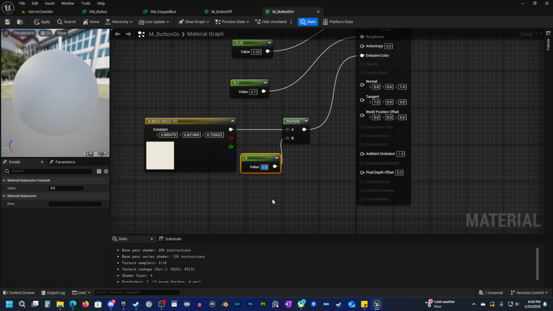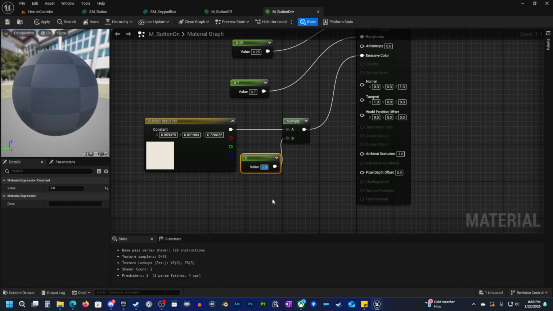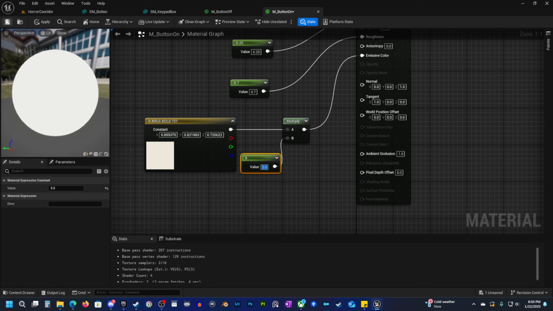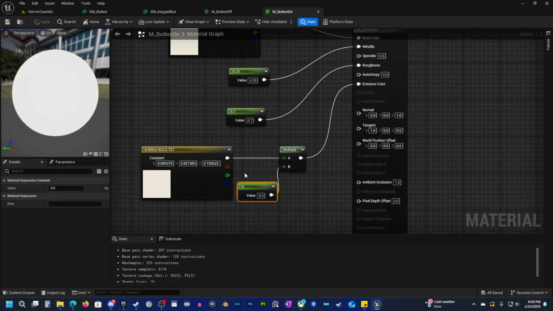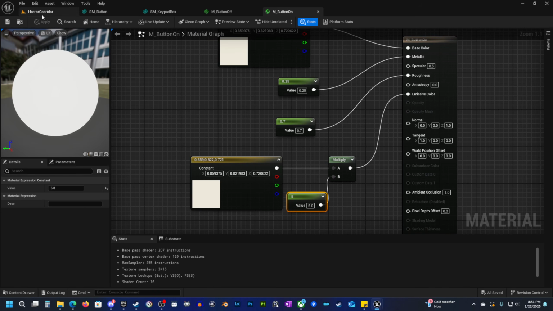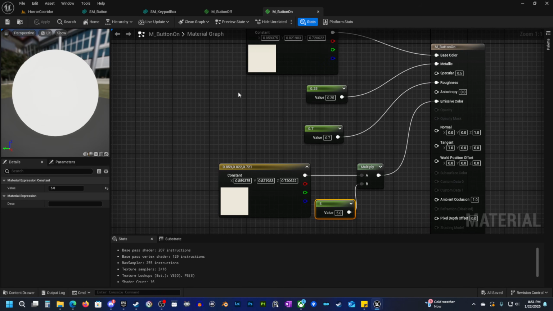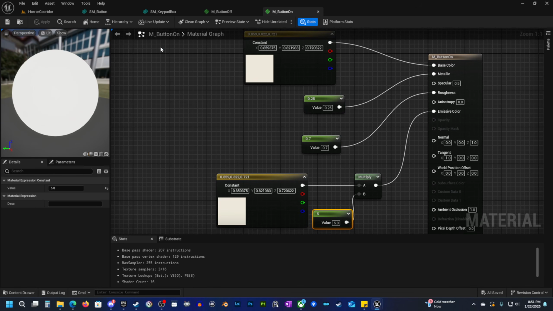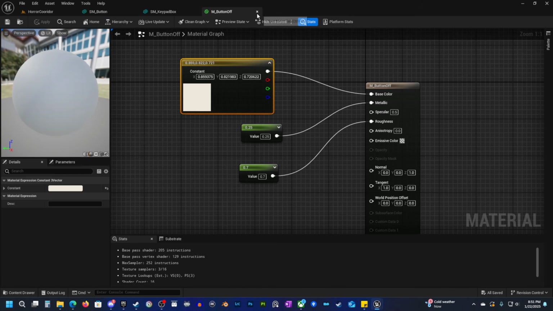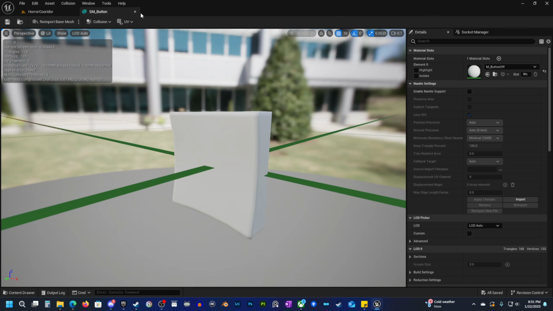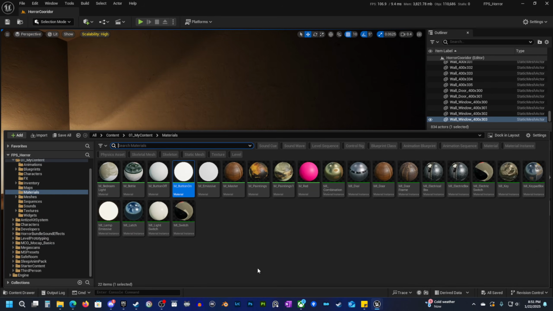So maybe we make this a little bit higher, maybe something like 5, just to give it a little bit more emission there. And again, you can change that and tweak that however you want. You could also change the colors. Maybe you want to do red as the default off and then green is on. You could absolutely do that. All right, so let's go ahead and close all of this now.